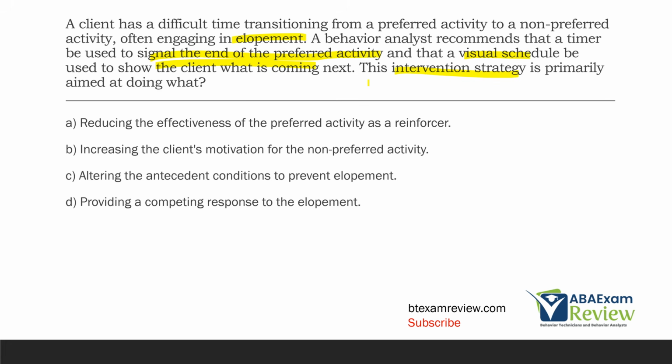Now, when we have interventions before the behavior, we consider those antecedent interventions. Interventions after the behavior are consequence. Let's look at A. Are we trying to reduce the effectiveness of the preferred activity as a reinforcer? Well, no, there's no information to back up that we want to change this preferred activity. So A is just out. B, increasing the client's motivation for the non-preferred activity. We're not necessarily trying to get them more motivated for the non-preferred activity. We're just trying to prepare them for that transition.